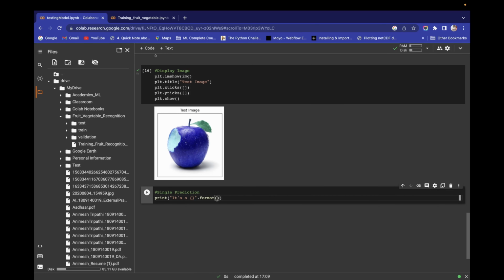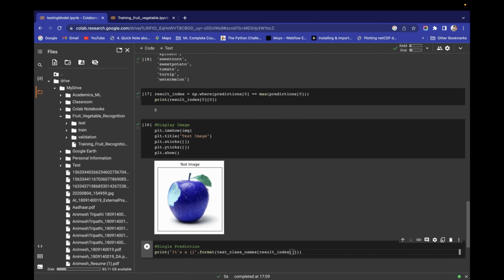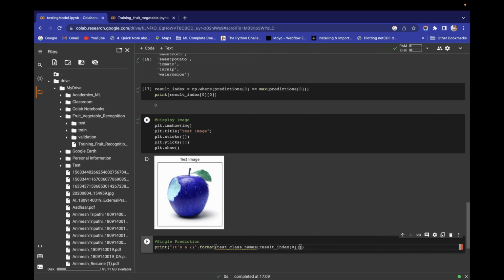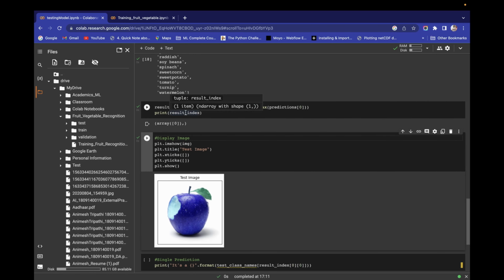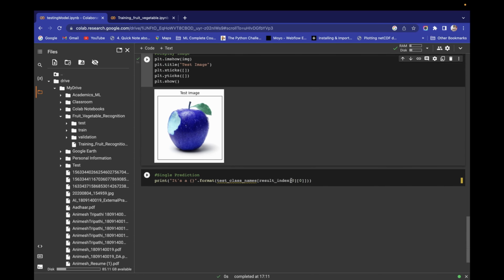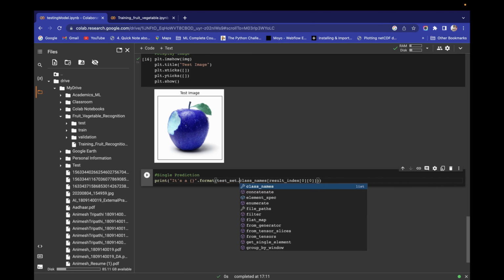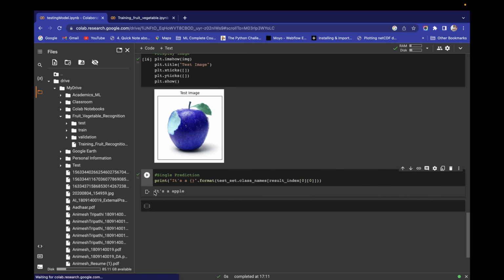Just pass here test class names, and in this you have to pass result index, and for result index you have to pass 0 and again 0, because it's also a 2D array. If you print this, you will get a numpy 2-dimensional array. To access the element of this array, we have to pass 0 twice. Then use dot class name on your test set dot class name. Now if you print this, you will get that it's an apple.